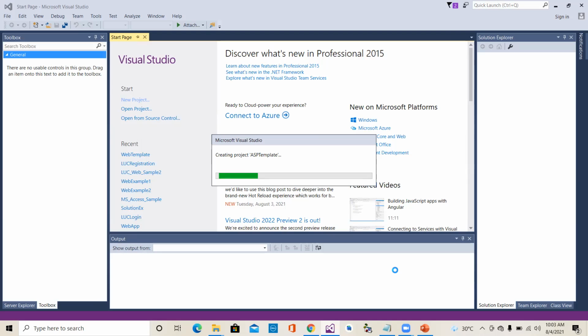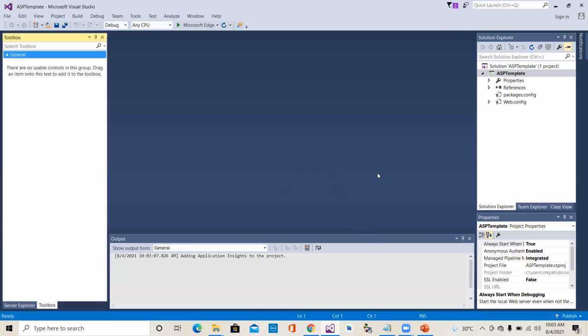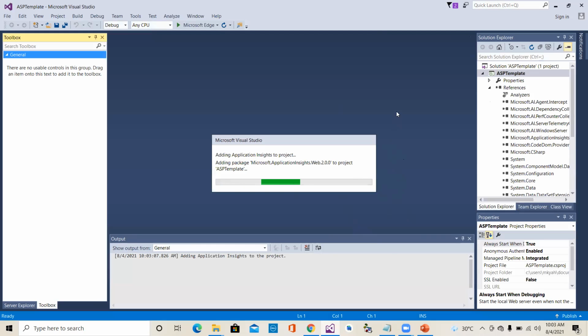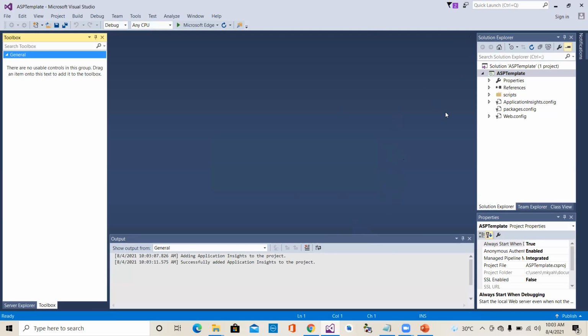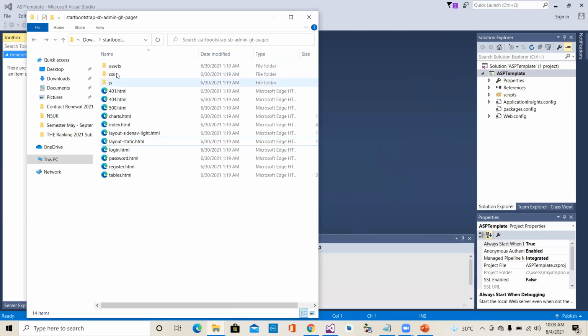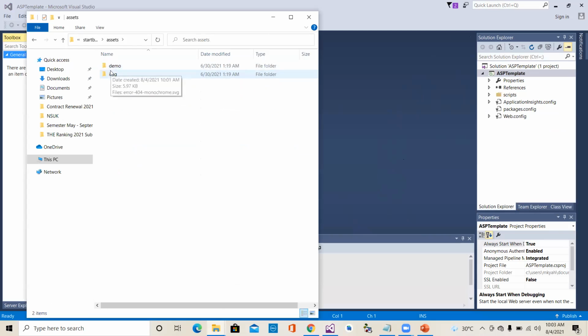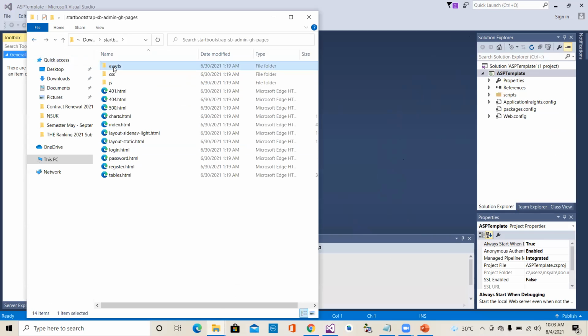Then the project has been created. Okay, so now I need to bring in those files. But this is where I say I'm going to do something different. Here I have 3 folders, right? These folders, I want to be able to have access to them.